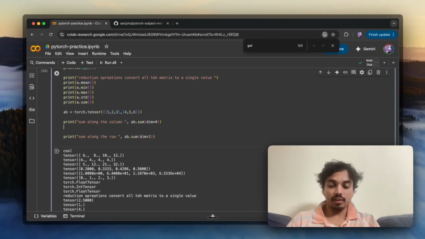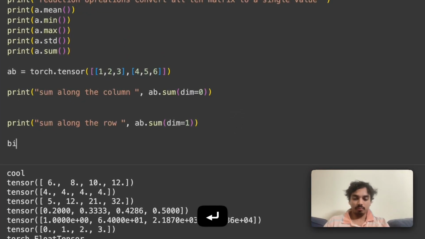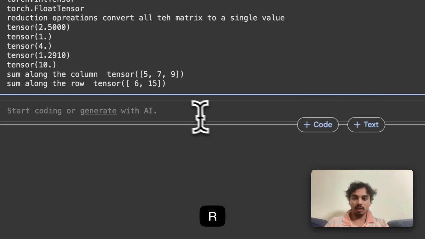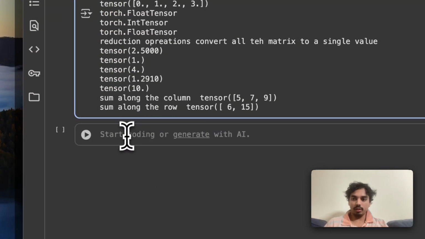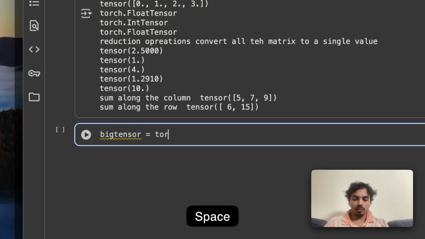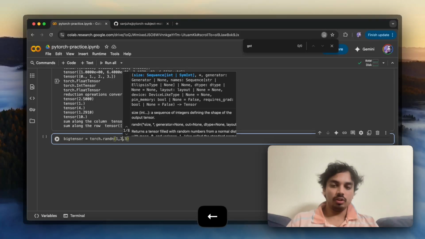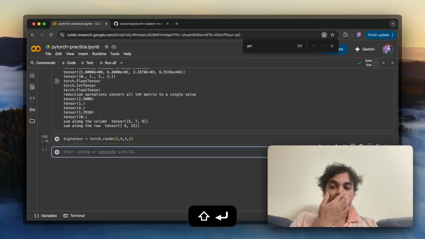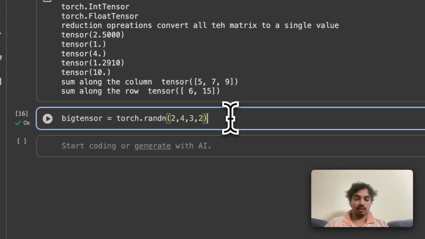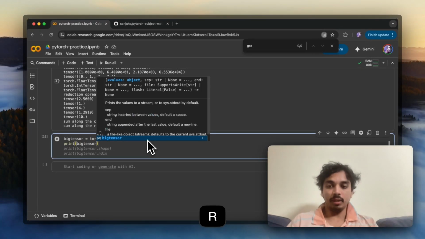If you have a big tensor, let's actually make a new tab over here. We're going to make a big tensor with torch.random. We're going to make it 2, 2, 4, 3, 2. So this is a really, really large tensor. This is a 4-dimensional tensor. We can actually print it.